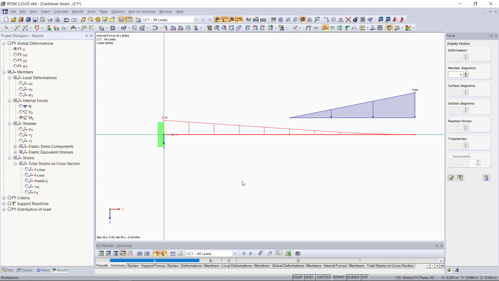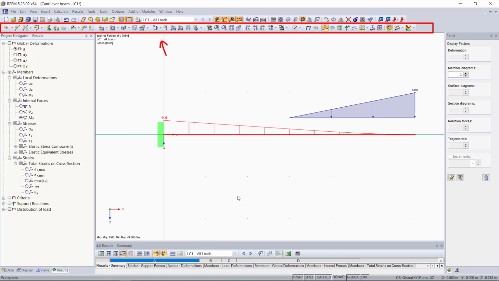So guys, I hope this video was helpful to show you how to model using the dialog options in RFEM. In the next video, we will go over how to model graphically using the toolbar up here. And thank you for watching.